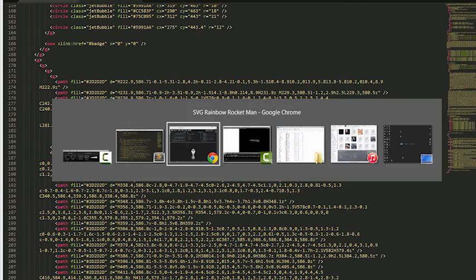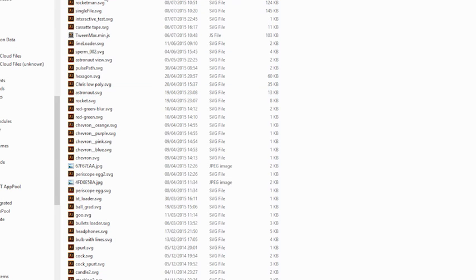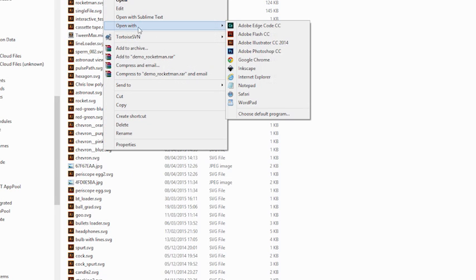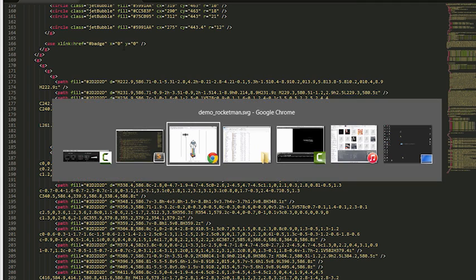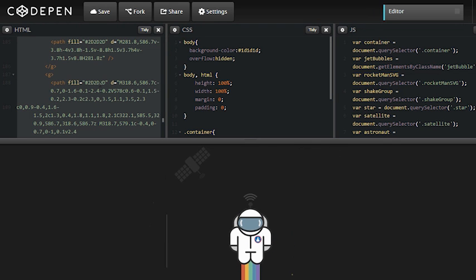Right, so there's my demo Rocketman. I'm going to open that with Chrome, and there it is. It's not animated yet, but it's there. There are no errors. You'd see an error if there was one. So you've already copied all of your hard work from CodePen into a self-contained file. This is good.